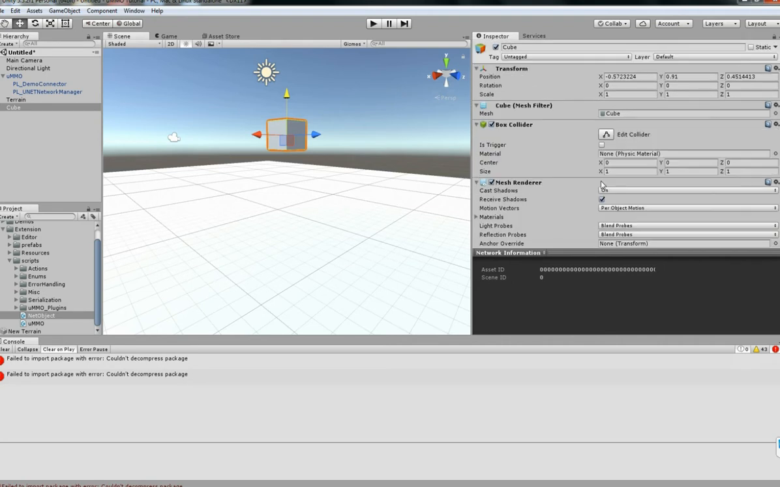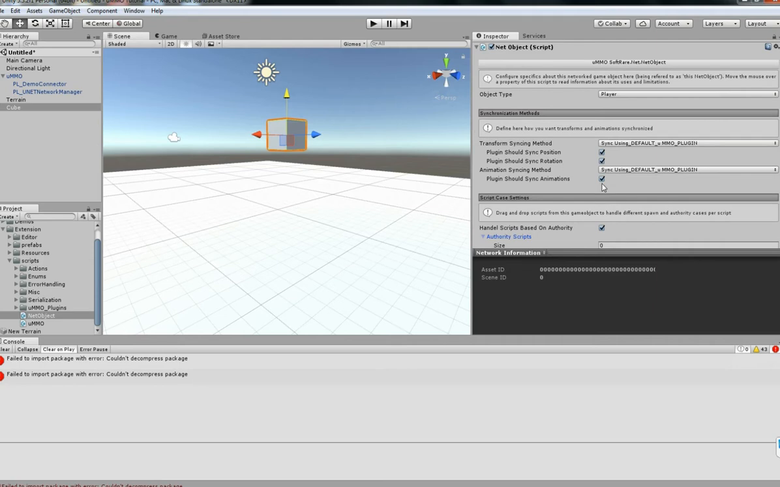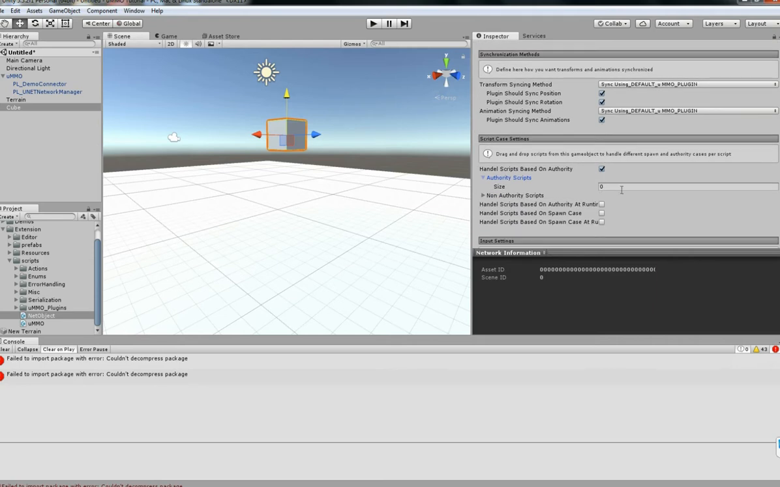If, on the other hand, local player authority is activated, then scripts which are dragged here are only active on prefabs where they are instantiated, on the exact peer for whom the prefab was instantiated. I hope this is not too difficult. It's a little bit complex in words, but it's not so difficult once you see what I mean.